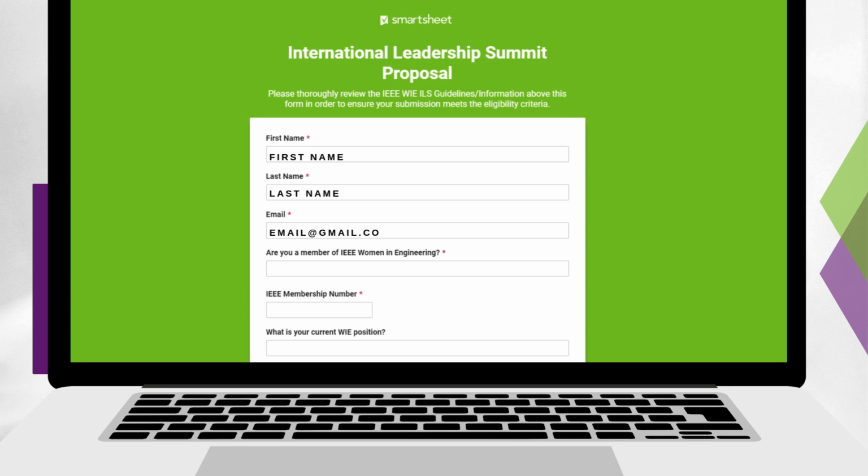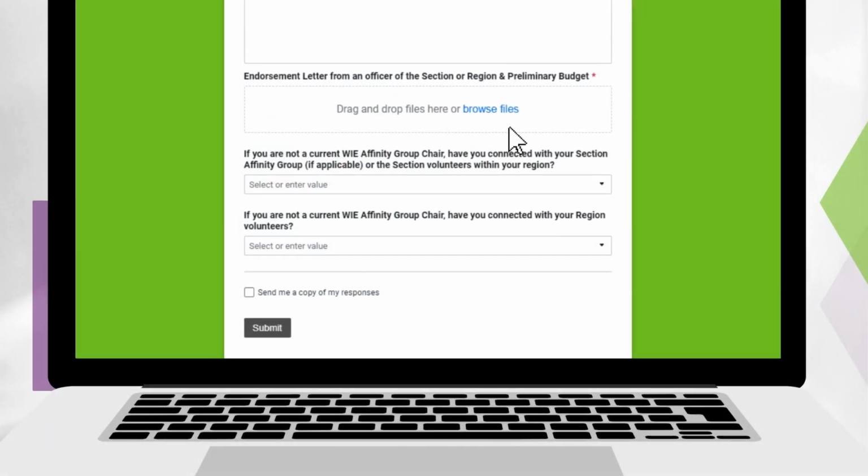These items together will provide you with the best knowledge of what should be kept in mind when brainstorming your summit details. Please note that a letter of endorsement from a section or region officer is required to be submitted with the form. Therefore, reaching out to the individuals from whom you will be seeking endorsement should be a first step before completing the other fields. Now, here are 3 tips for compiling a strong application.